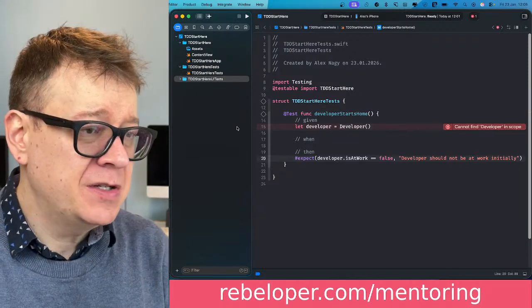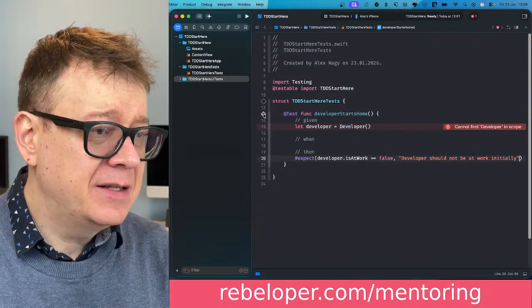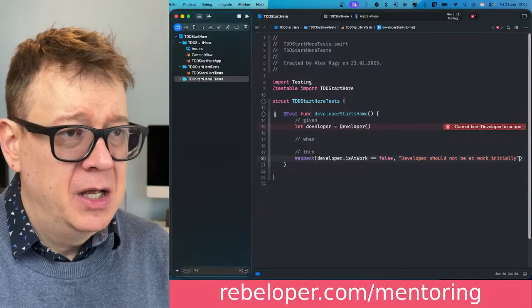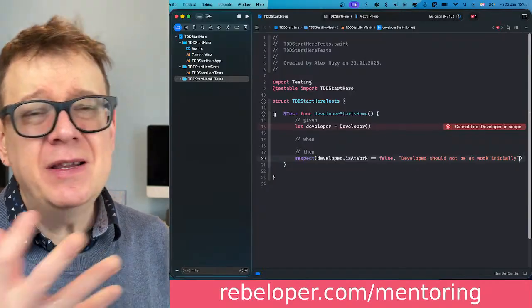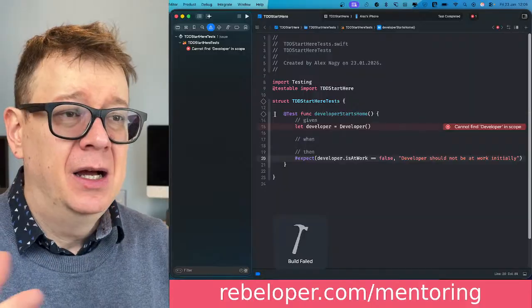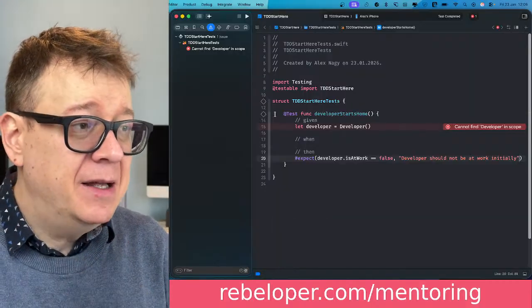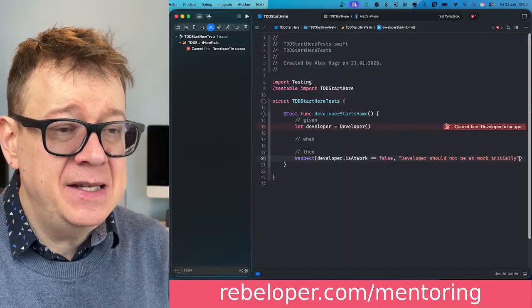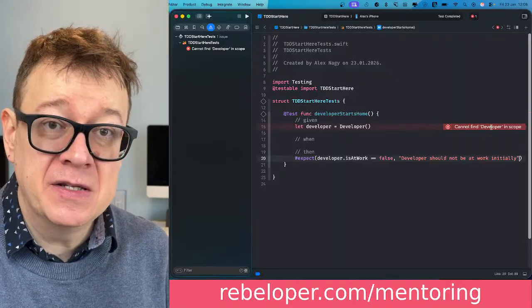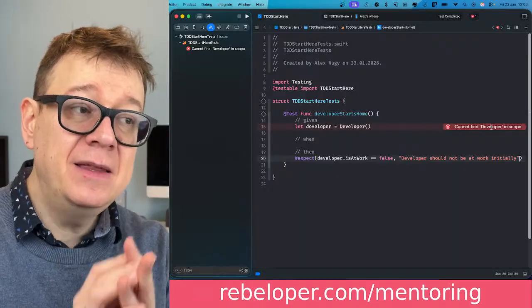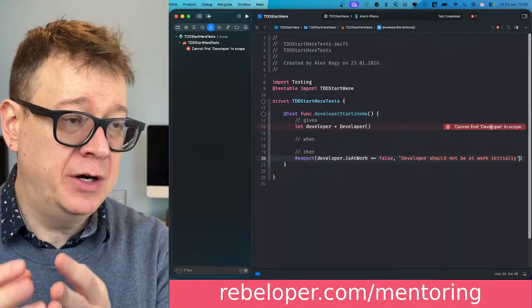Okay, so if we run our test, I'm just going to click on the play button right over here. It will take a while on the very first one because it's just starting off the first build. But as you can see, the test has failed, and it says cannot find developer in scope. So now it's a great time to actually create our developer.